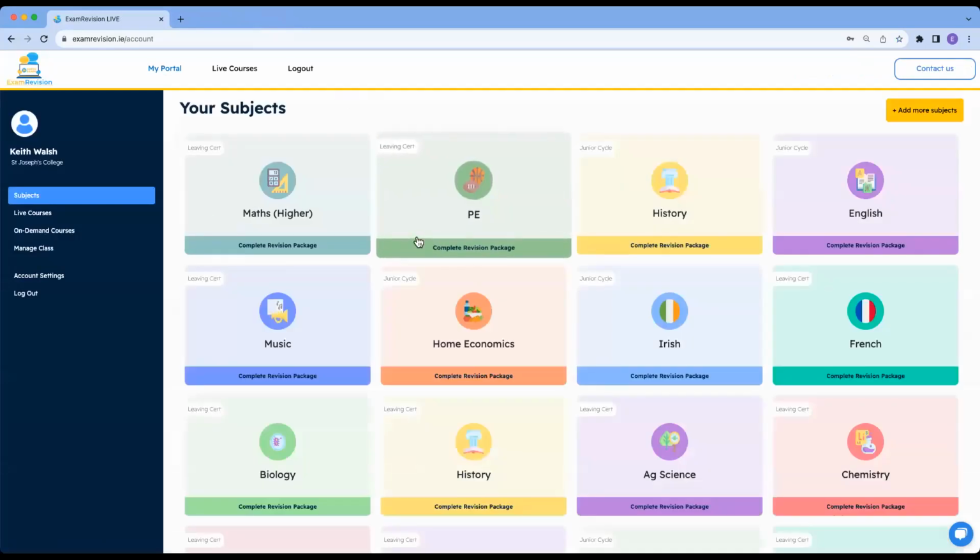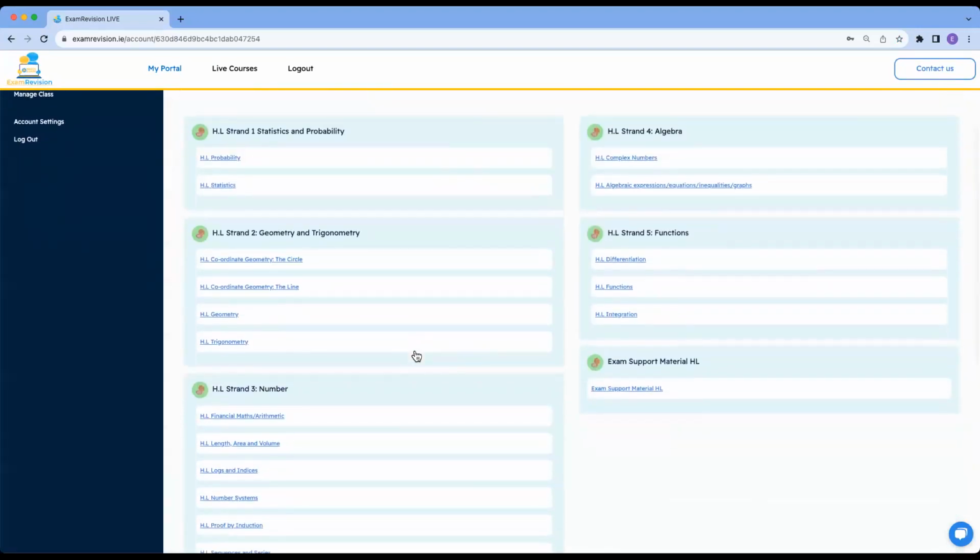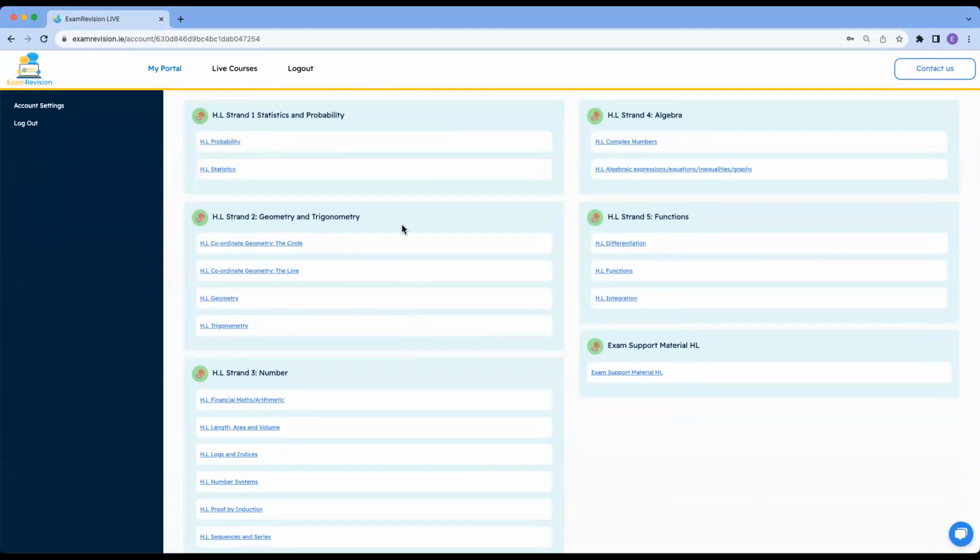Okay, so this is what the inside of exam revision looks like when you're in my portal, and these are all the subjects that are attached to me. So when you log in, you'll have to add your subjects, and then you'll just be able to view the ones that you're currently studying. So if I go into, say, Leaving Cert higher level maths, what we have in here is the entire course completed for you.